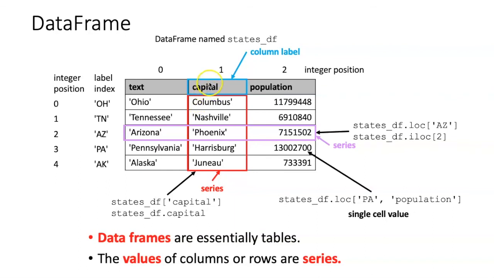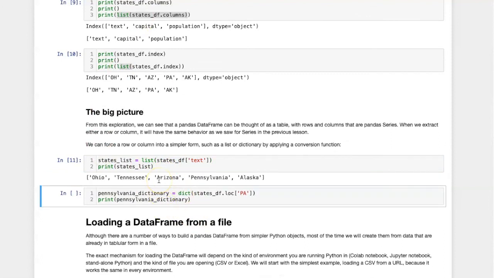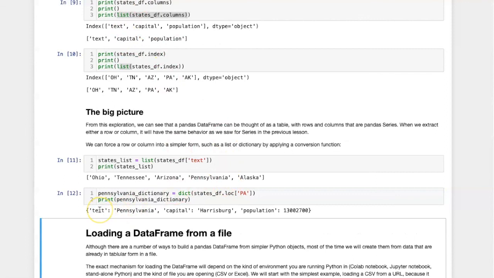To summarize, I can pull out either a column or a row, and when I do, the result is going to be a series. If I wish, I can turn that series into a regular list using the list function. So if I want the information about the list of states in the states text column, I can do this. If I want the information in the form of a dictionary, I can use the dict function, and that will turn it into a dictionary using the column headers as the dictionary's keys and the values for that particular row as the values that go along with those keys.